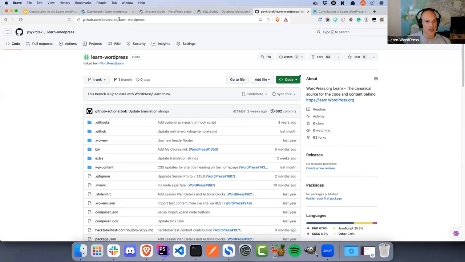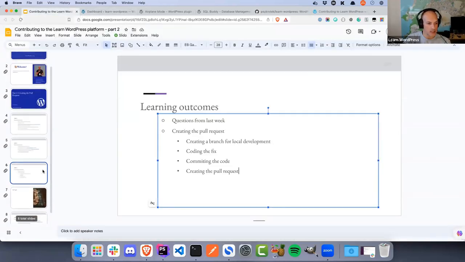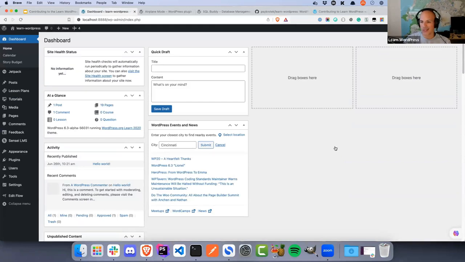Two things I wanted to mention before we continue. Last week, if you were in the session, I indicated that sometimes the Learn WordPress dashboard can be a bit slow. I have some trouble with it every now and then. And that's because there seems to be a problem with the connection between the local code and the WordPress.org repositories. I'm not sure if it's a problem on my local environment or if it's something to do with the code, and I haven't really dived into it yet.